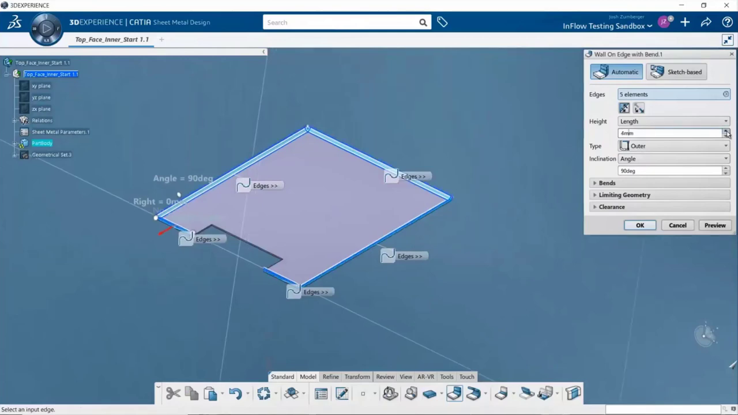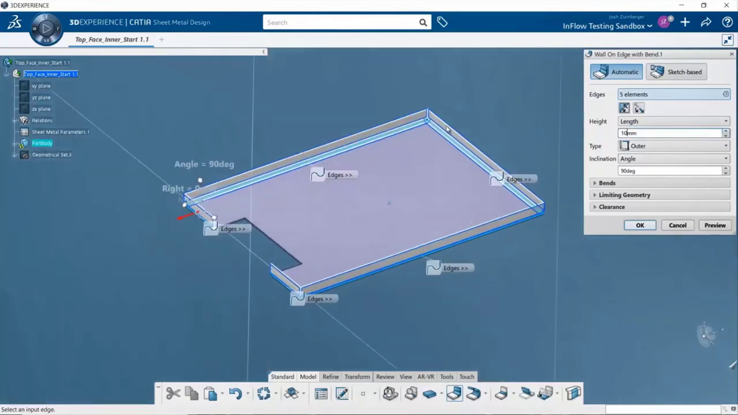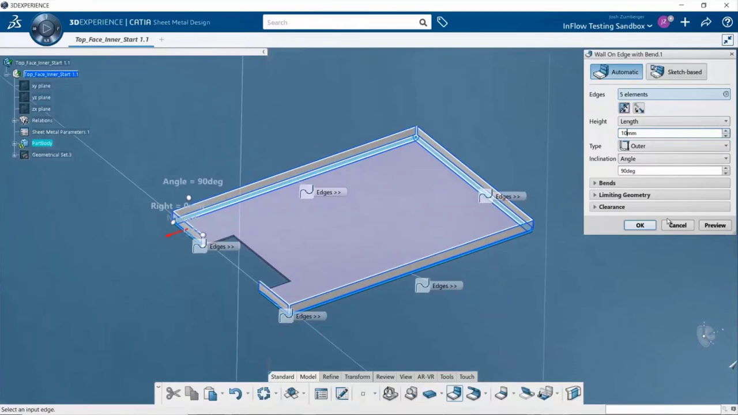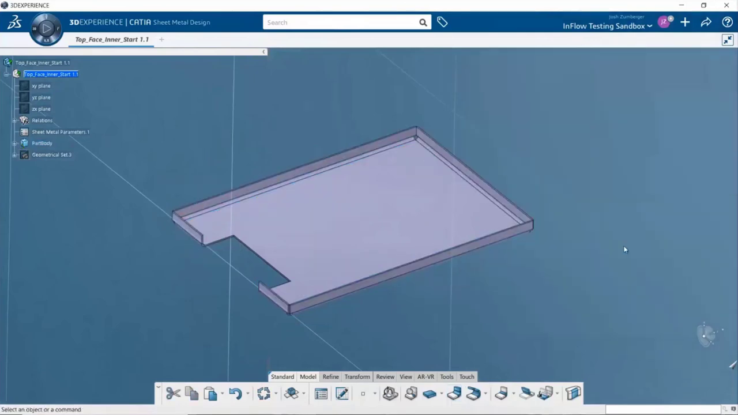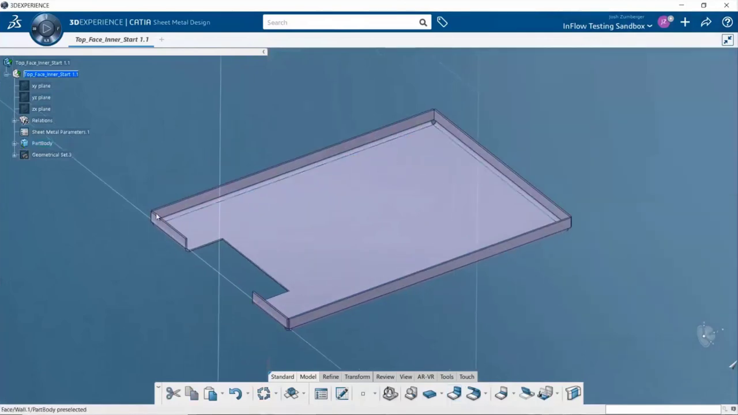From here, you can adjust the height, set it to whatever you need to. Your type, you can go from an outer or more like an inside dimension. Go ahead and select your preview. There we go. Click OK. We've now created our pan. We've created our top lid that we're going to use, at least the base features of this.